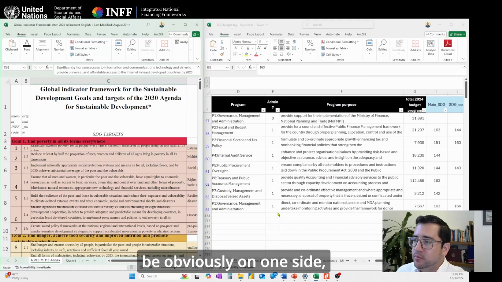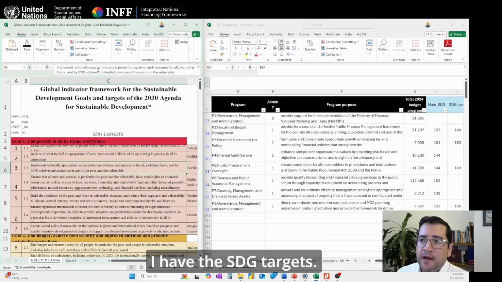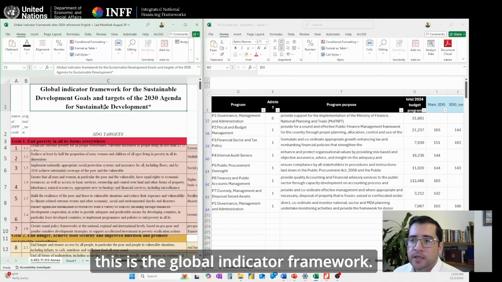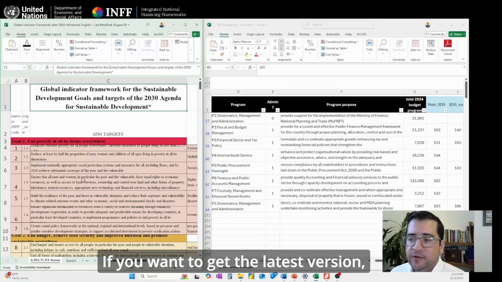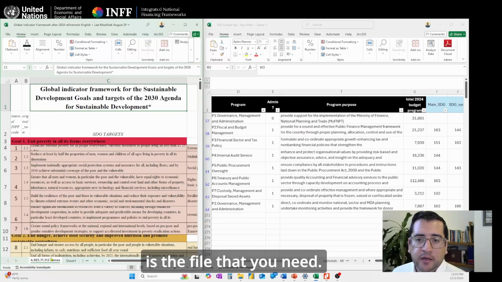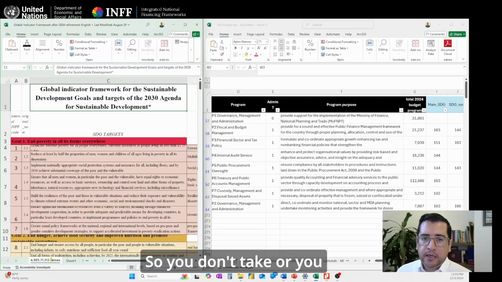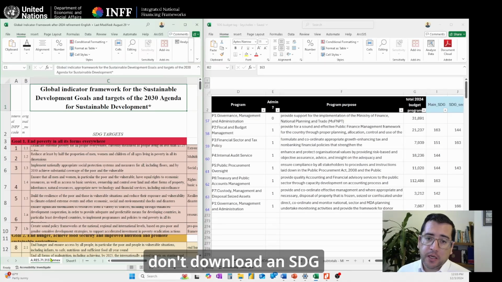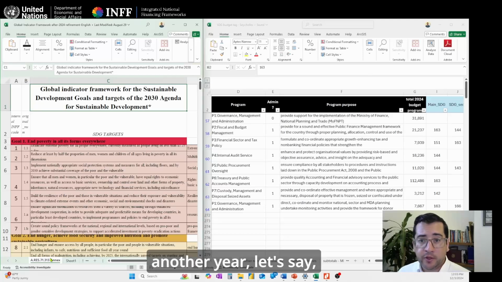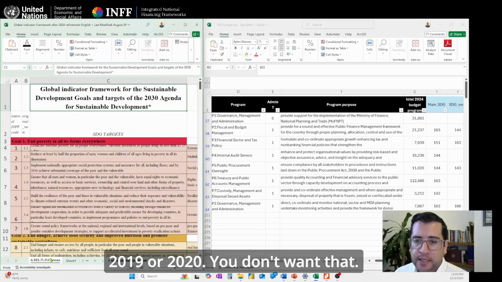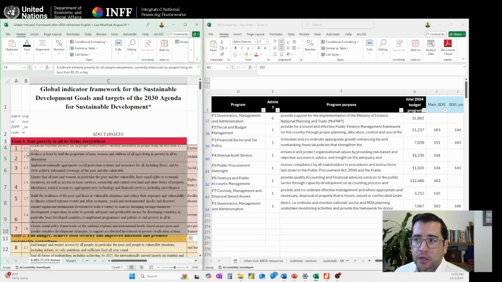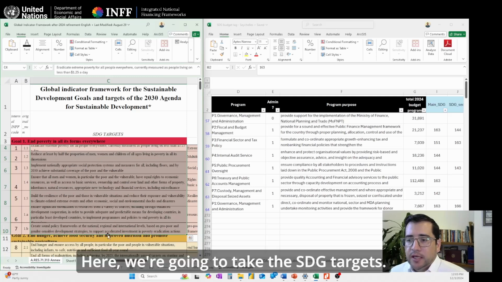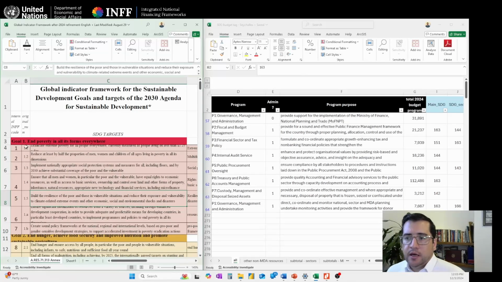The first one, on one side, I have the SDG targets. As you can see, this is the global indicator framework. This is the 2024 version. If you want to get the latest version, make sure that you know which file you need, so you don't download an SDG framework from another year, let's say 2019 or 2020. You don't want that. You want to use the latest SDG target framework, or the indicator framework. Here we're going to take the SDG targets.